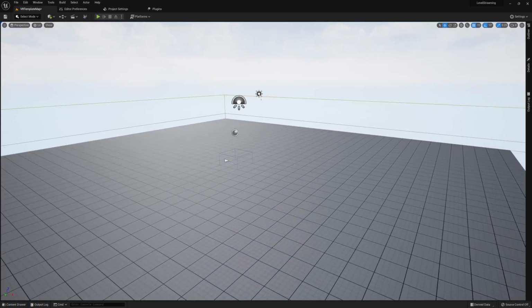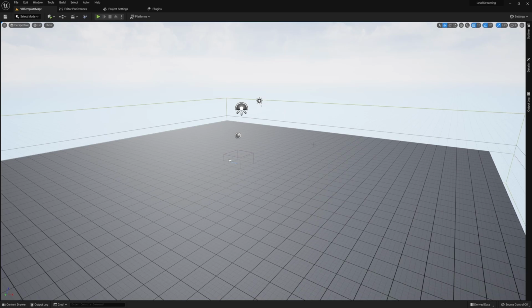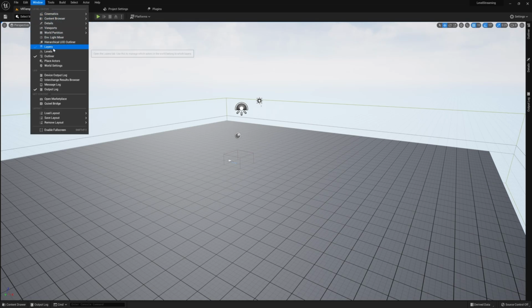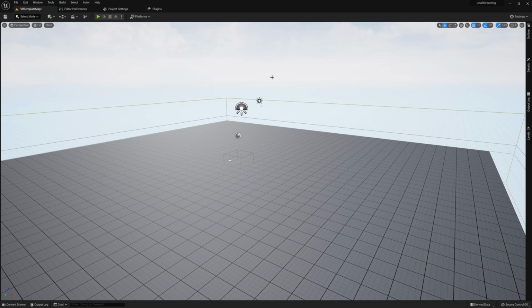So with that, let's go ahead and set up both of these right now. To get started, first make sure that you are in the persistent level that you currently want to use as your main persistent level. Once you have this open, go ahead and open up the levels window, which you can find in the Windows tab in the top left.